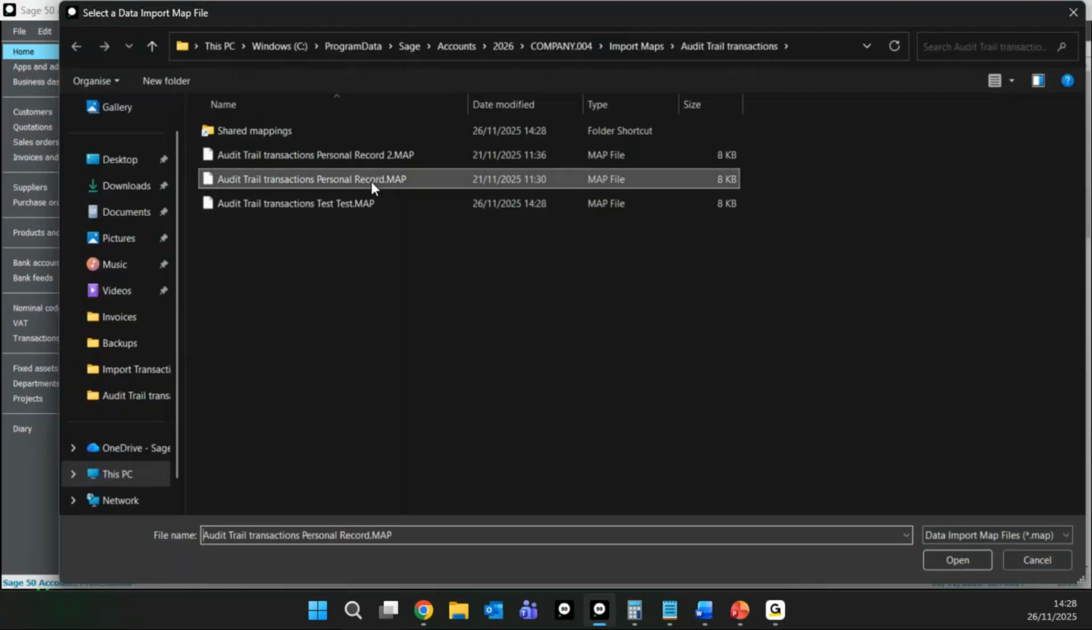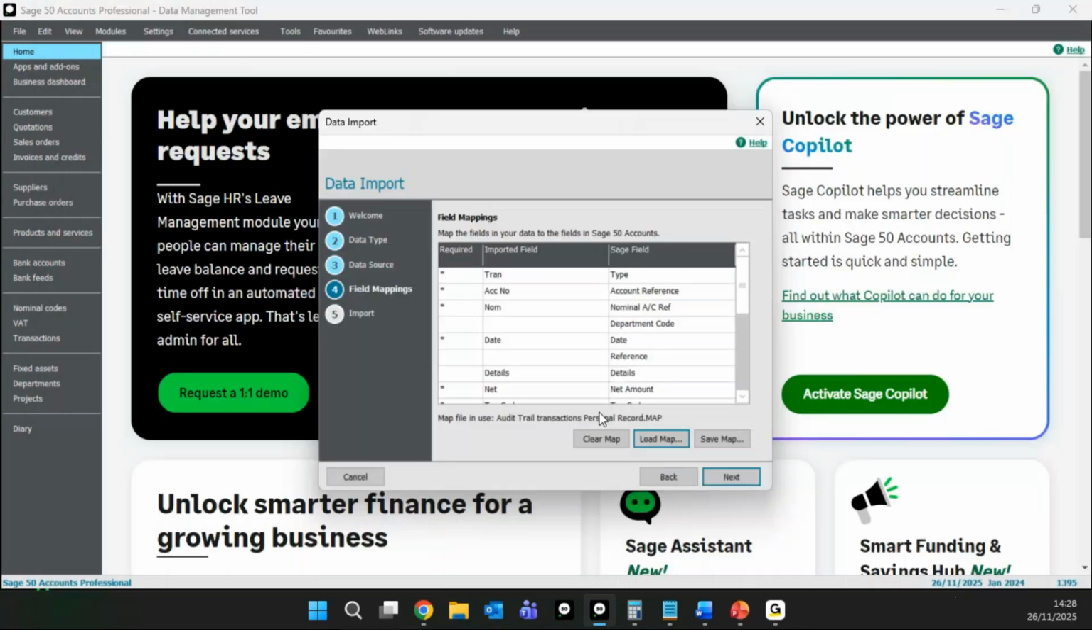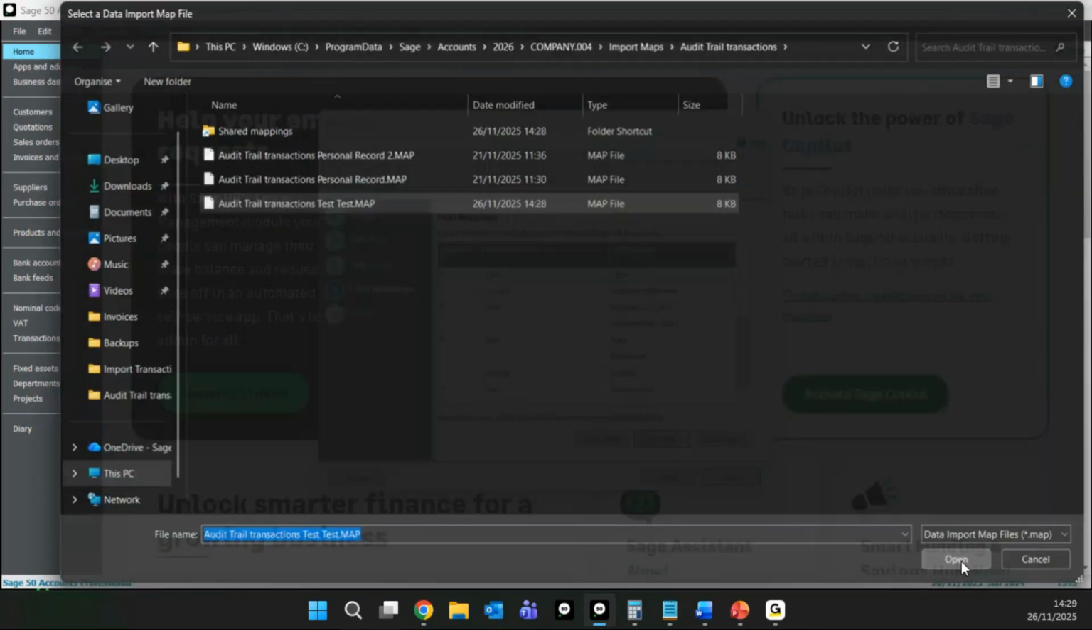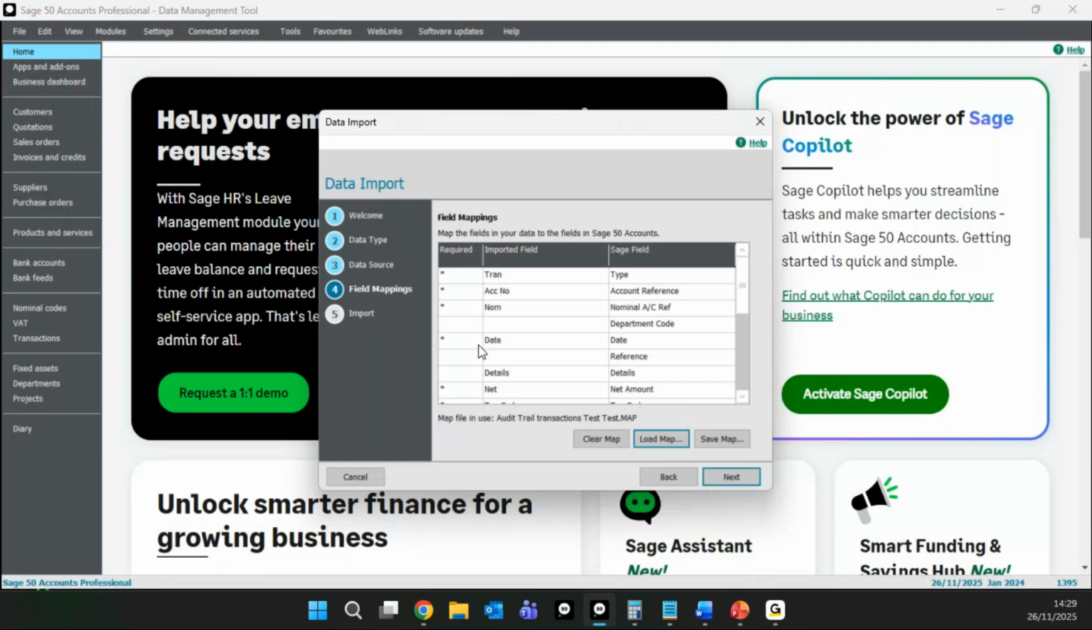If I wanted to use the original, there we are, Audit Trail Transactions Personal Record, MAP. So it's going to use that one. I'm going to use the test one. So I've given you another clue there as to one of the issues in the core drivers is my maps are incorrect, but I made them myself. It might just be a case of having to select the map that you created for that spreadsheet.